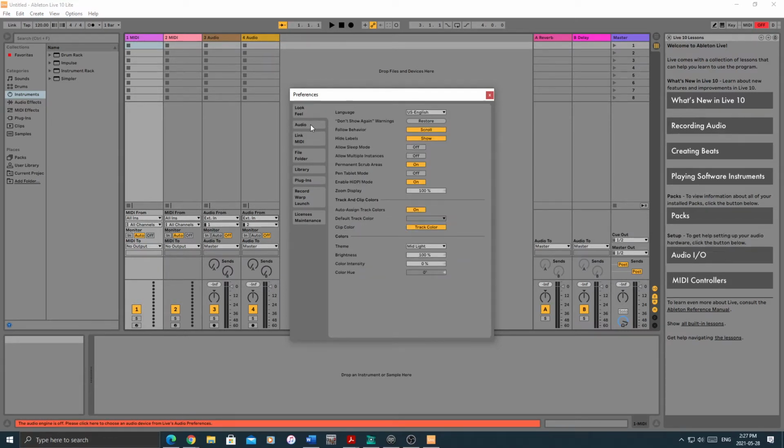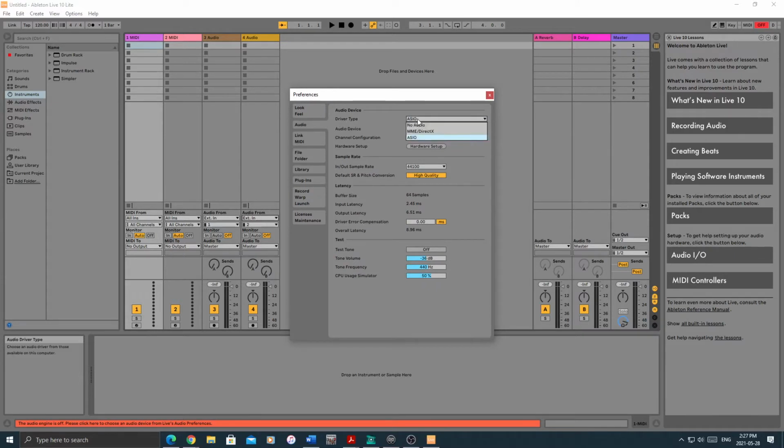In Preferences, you will go to the Audio tab on the left, and you will look at the driver type. In the driver type dialog box, you want to make sure that you choose the ASIO, or Audio Streaming Input Output, driver model, not MME or DirectX. Once you do that, you want to check the audio device and make sure the audio device that you choose is one that you own. For me, it's the Model Mixer ASIO.